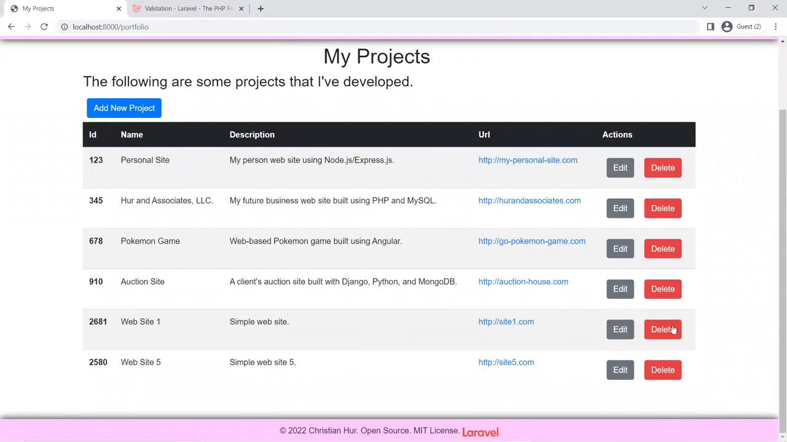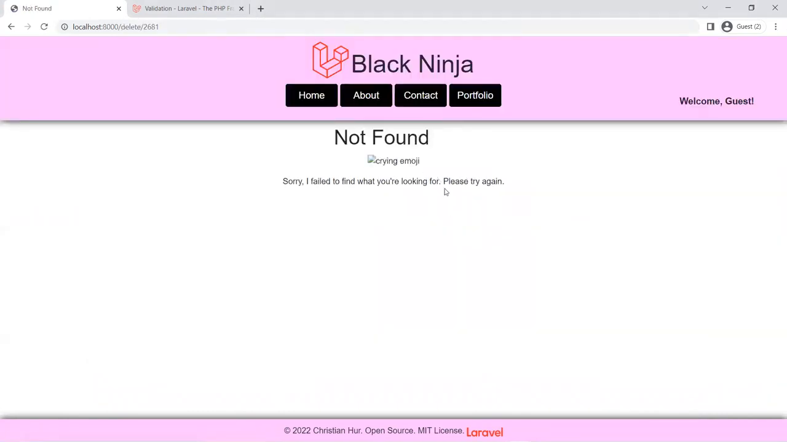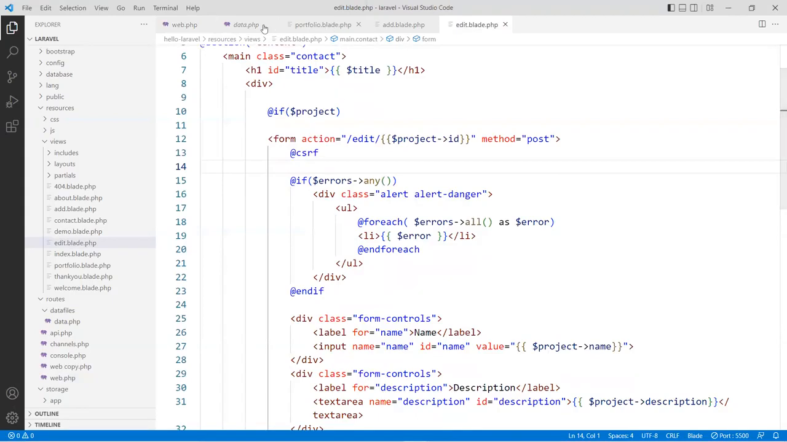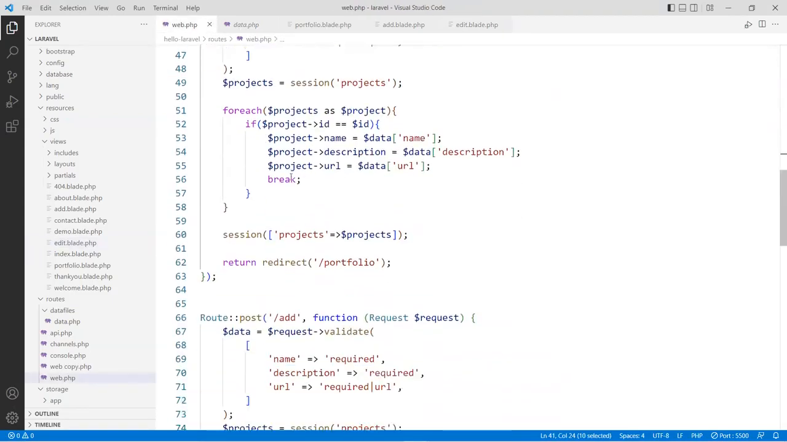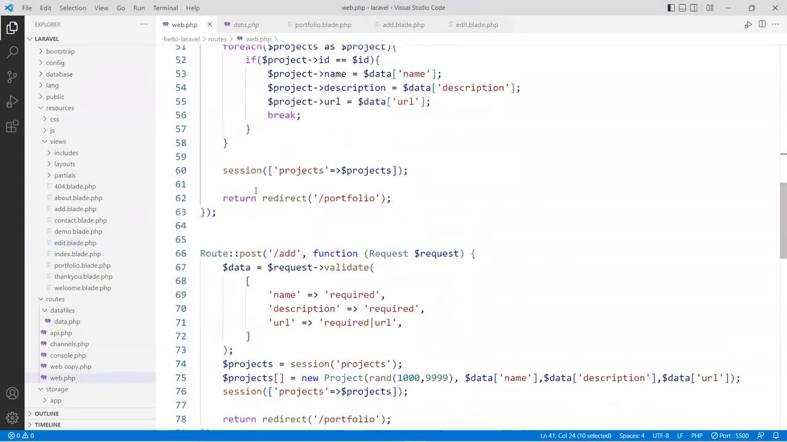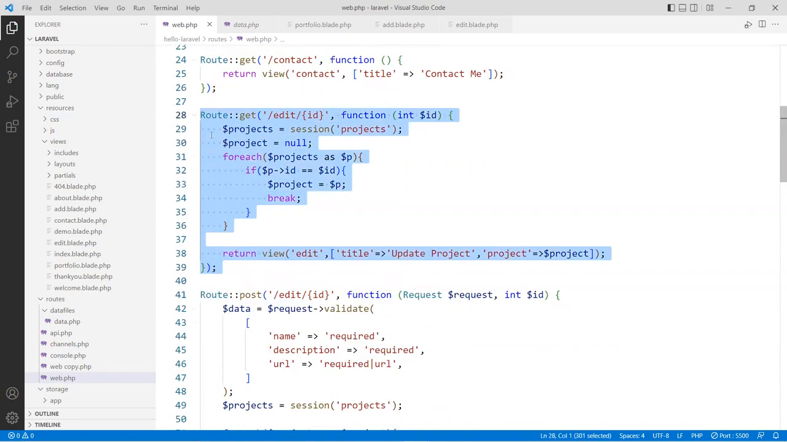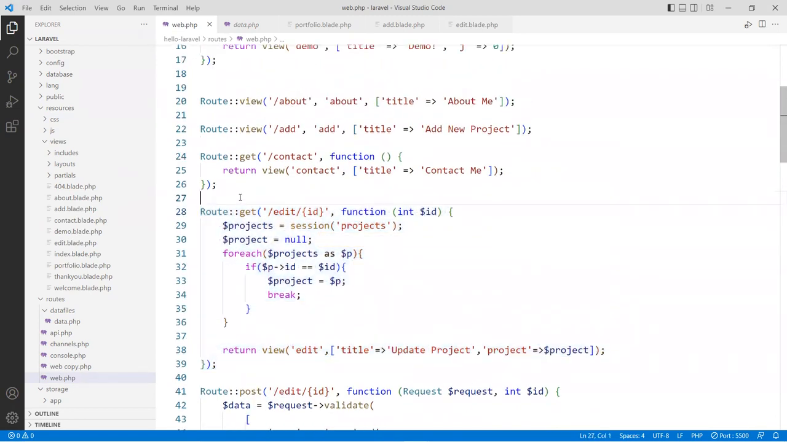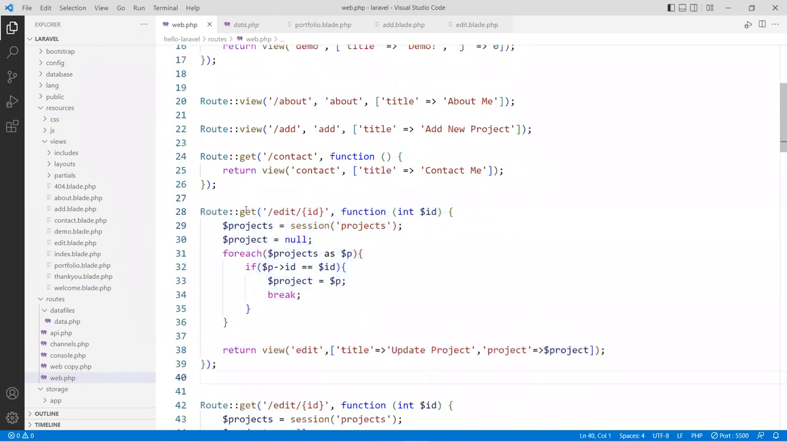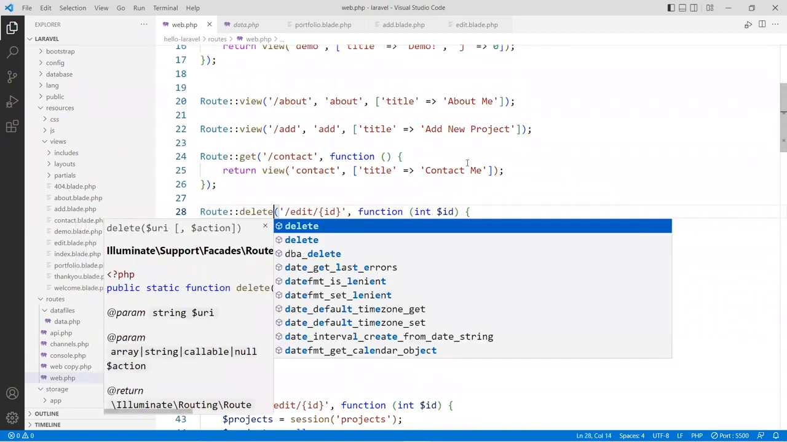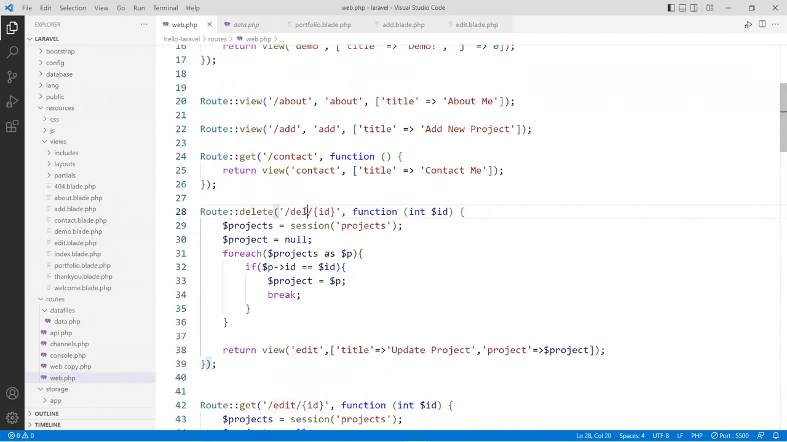Okay, so now let's do the delete. It should be very simple. When we click on delete, it's going to do the delete operation. And we don't need a view for this, just very simple delete. So back to the web here. Delete, you can do right above here. It will be similar to the get ID here. I'm going to copy this and put it right above here for delete. It would say delete.